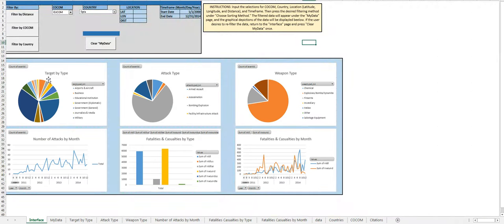And here we have our 6 graphical depictions representing target by type, attack type, weapon type, fatalities and casualties by month, fatalities and casualties by type, and number of attacks by month. So these are all useful graphical depictions for our customers.